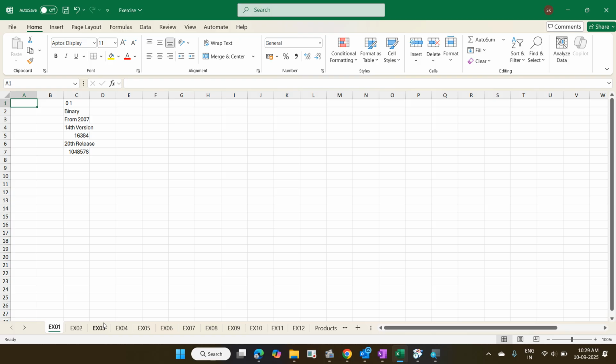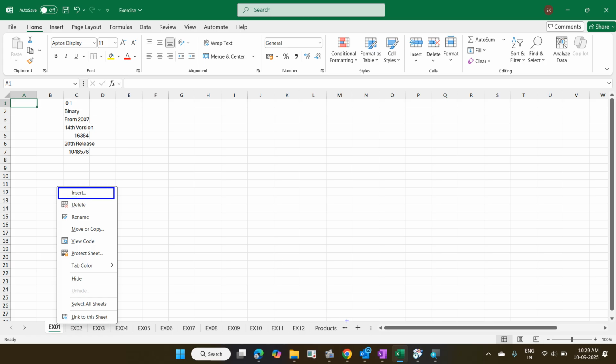How can I insert a fresh new sheet? Control N on a new file, I get a sheet. Right click, insert a sheet, that is method 1. Method 2, there is a plus symbol. Method 3, Shift F11, shift function F11, insert a new sheet.